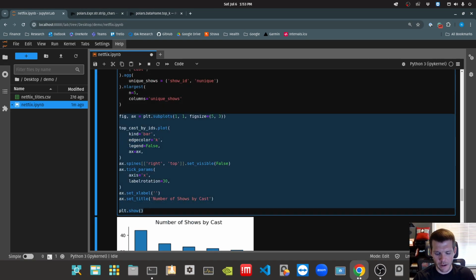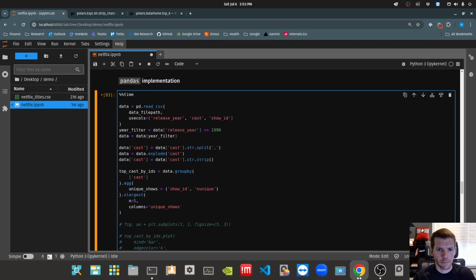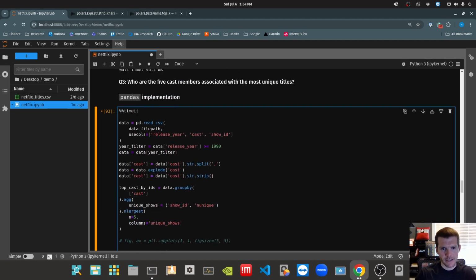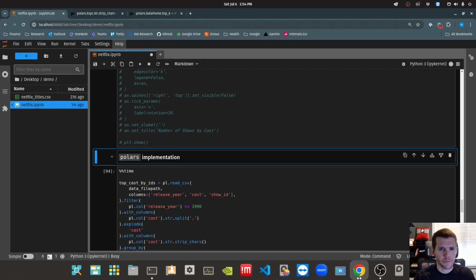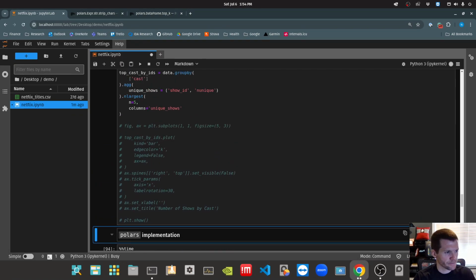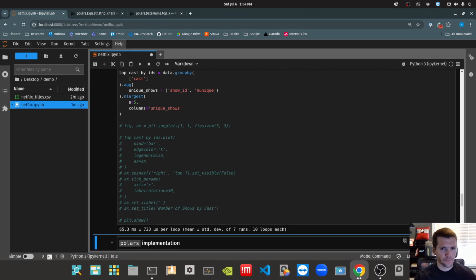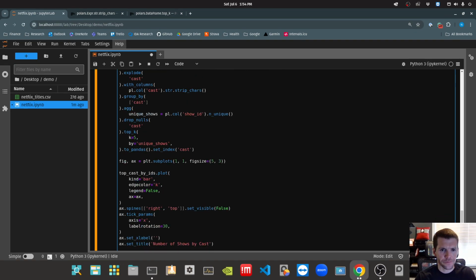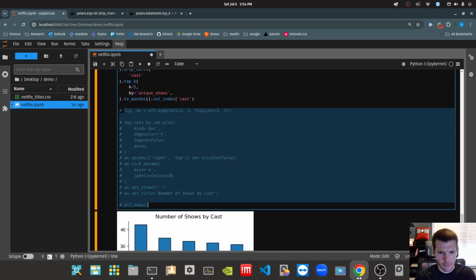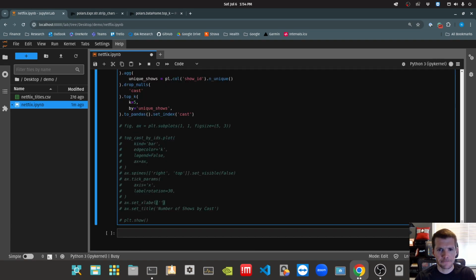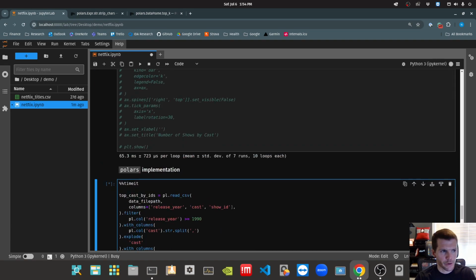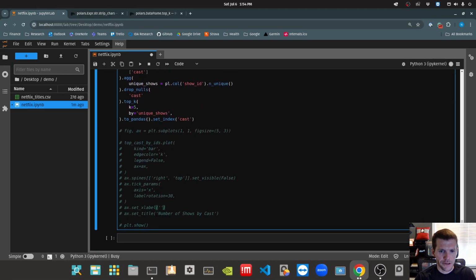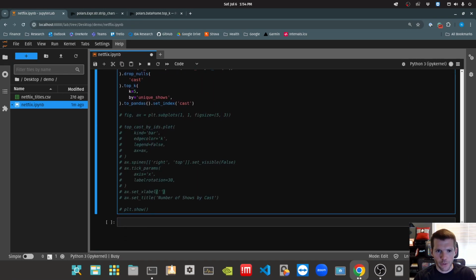So I am actually going to comment out the plotting and do this with a timeit. So here's pandas results. Take it just a second. All right, so 65.3 milliseconds. And then let's do this for Polars. So let me take away the plotting. So we had 65.3 milliseconds for pandas. And let's see what we get for Polars.